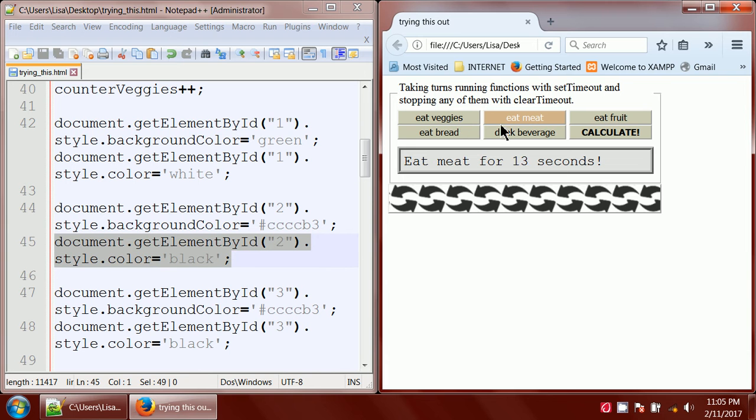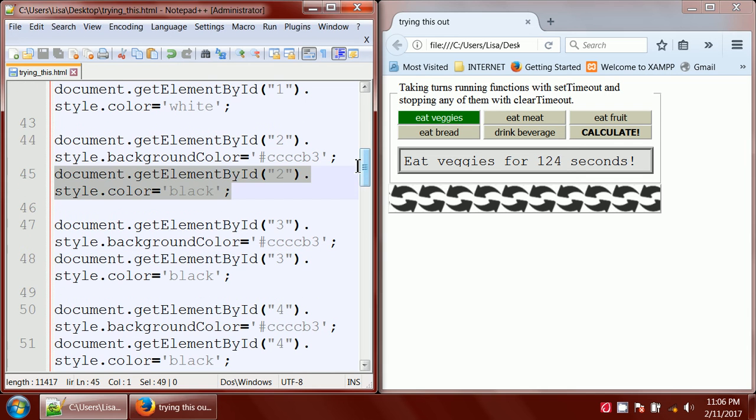And actually this tan background for eat meat, I probably should have left the color to black, because this is kind of like a light color on a light background, but I'm not going to make the change to it now. Let me go back to eat veggies, because this is what's calling this function that I'm reading, so I'm just going to leave this one here.